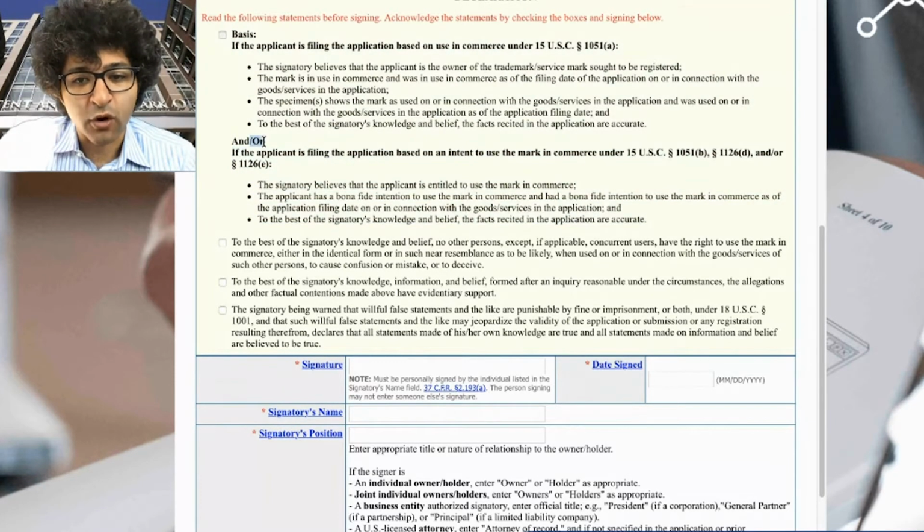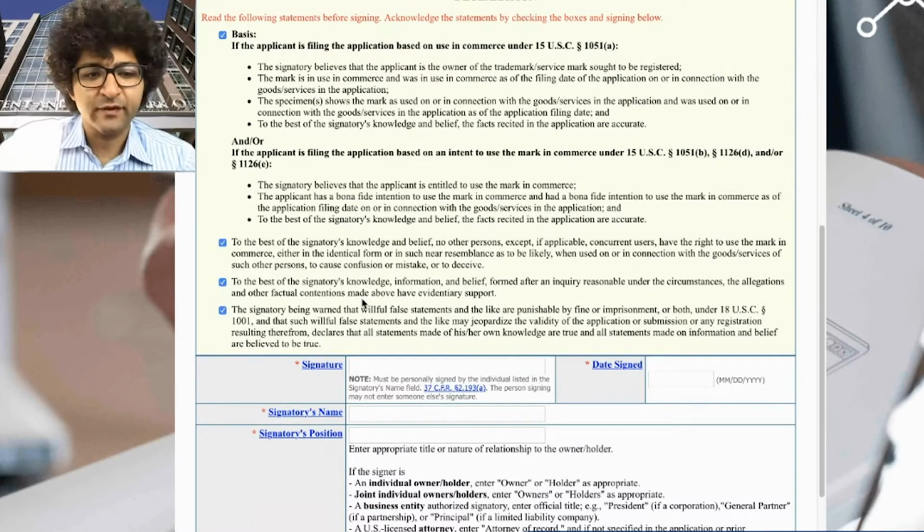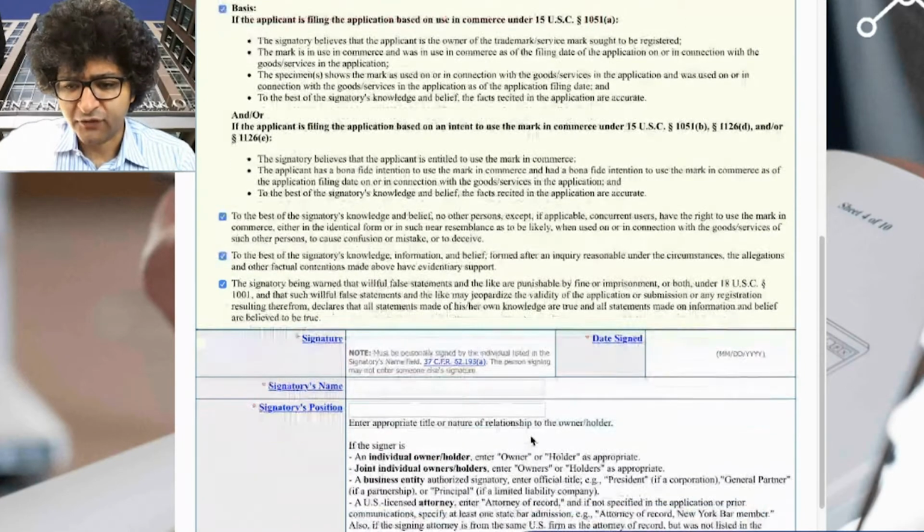Note there's an or, right? So we have a bona fide intention to use the mark in commerce. The second checkbox is saying, as far as we are aware, there's no one else who has a right to use the mark. So we have a right to use this mark. And then the third checkbox is just saying that there's factual support for the statements that we made in this application. The very last checkbox is just saying that we understand that we're signing under penalty of perjury. So we could be subject to fine or imprisonment if we're not telling the truth in this application.